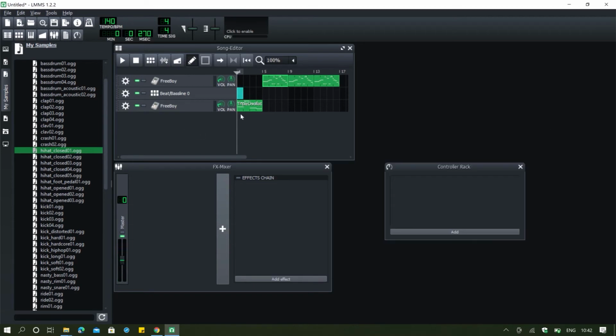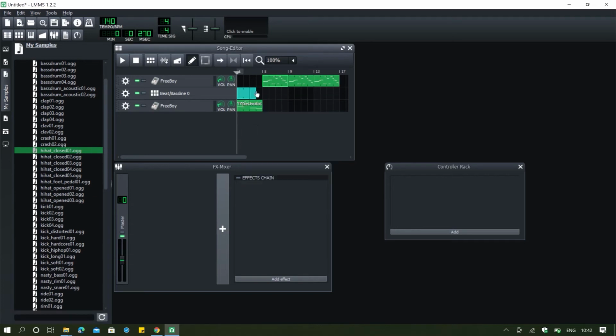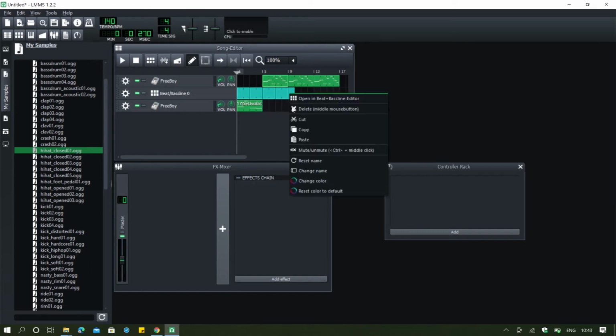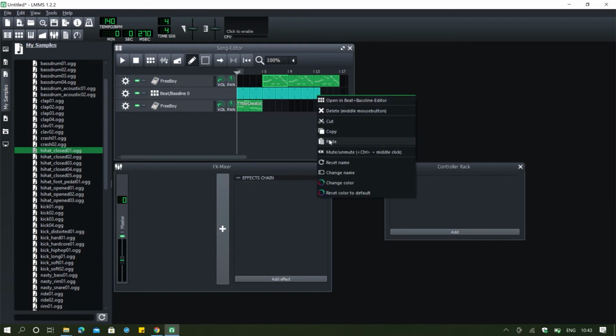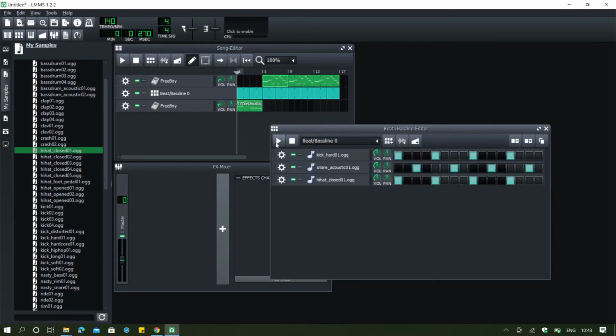And then we are going to try that. Copy and paste. Okay, and this is the final product of my beat baseline. So now if I click on play here.